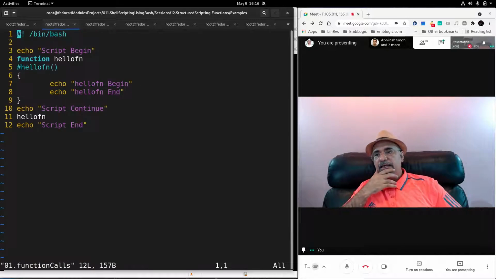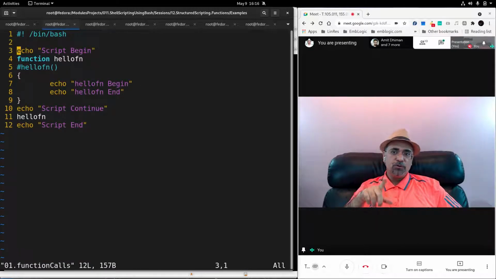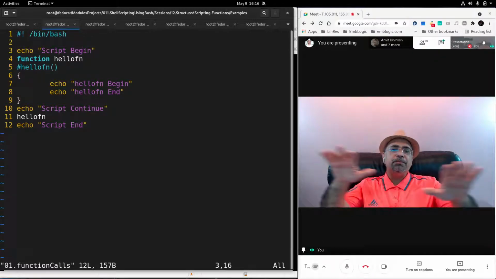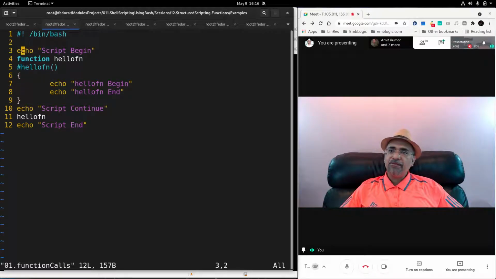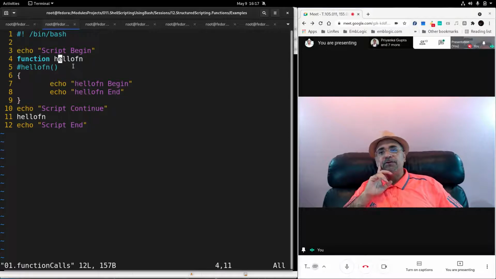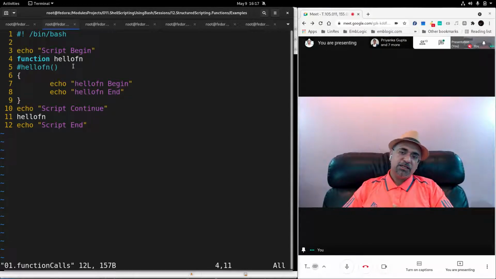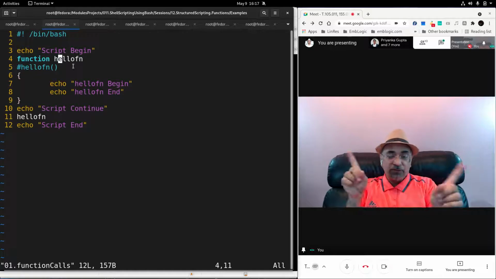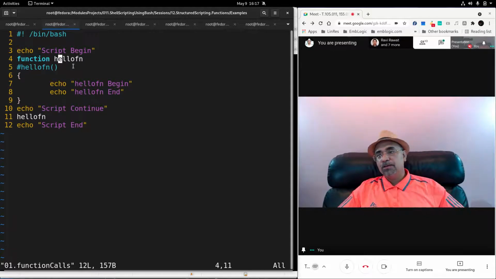Look at this. Here I started the script. If you don't understand this, ask me immediately. Don't wait. Echo script begin will be printed. After that, I have the function keyword, which is indicating that hello_fn is the name of the function. Now, hello_fn will be registered as a function, but this function will not be executed.